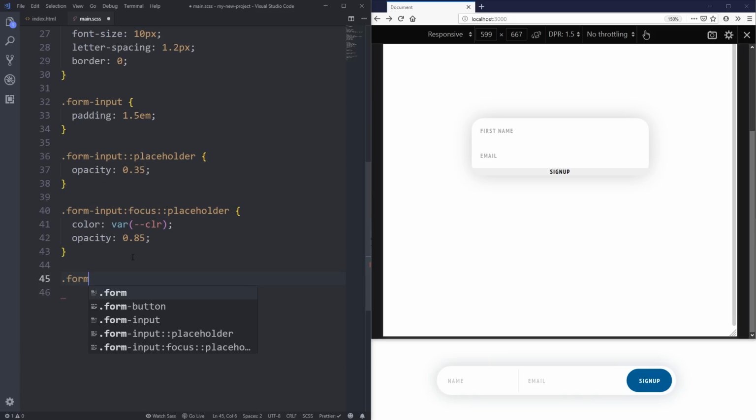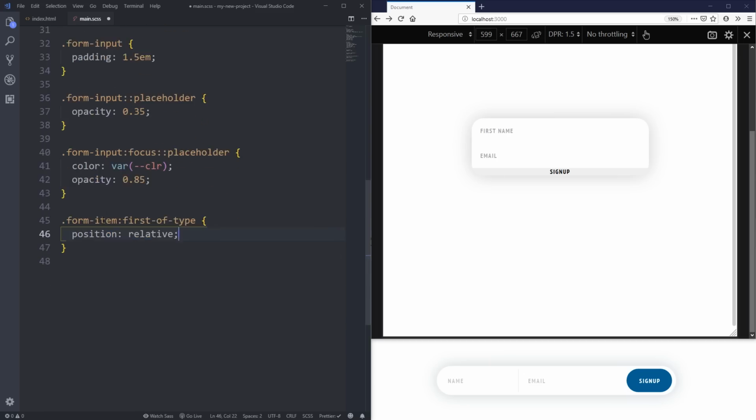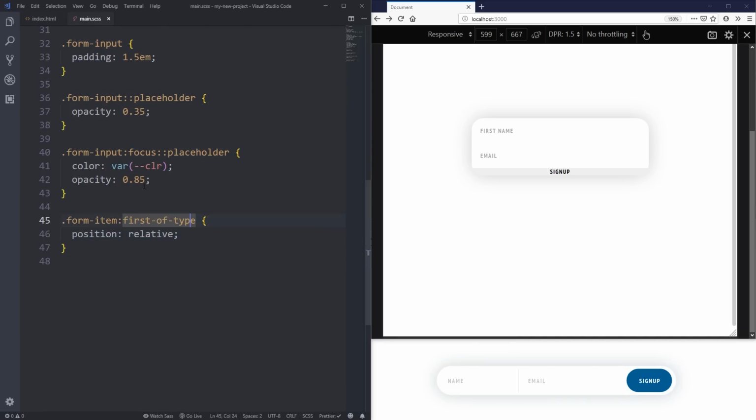So for that, we can do our form. I think I'm gonna do form item, and then my first of type. And I'm going to add a position of relative on this. So first of type, it's going to select my first form item, which if you remember is the parent here. I don't want to select my input itself. I want to select this whole div. I don't think we're going to need this div on the small sizes, but I think it's going to come into play at the larger screen sizes just for flex alignment and stuff. So the first of type, so the form item.